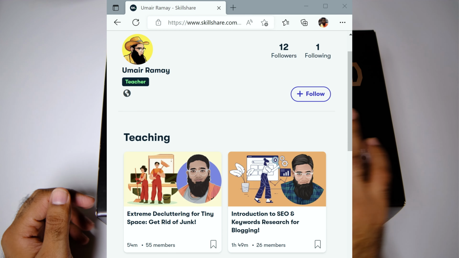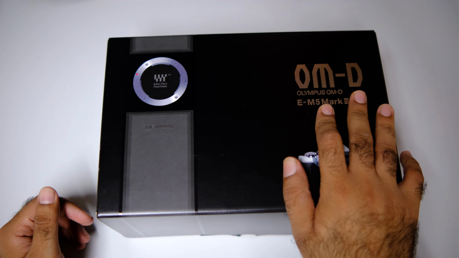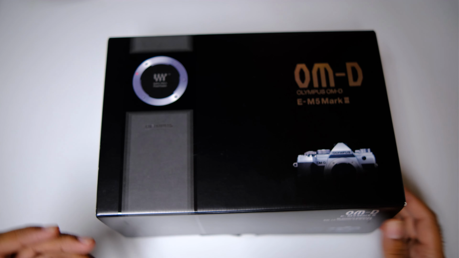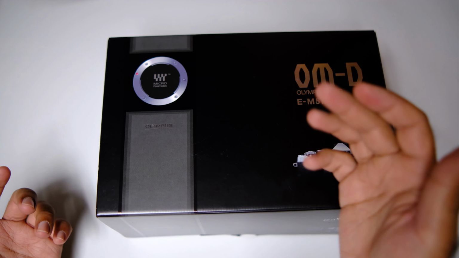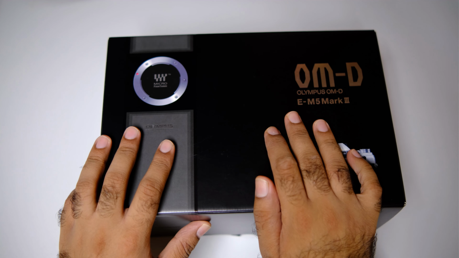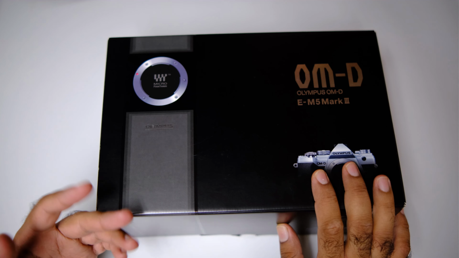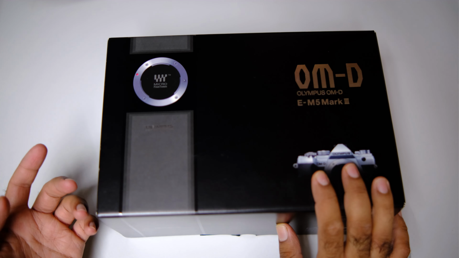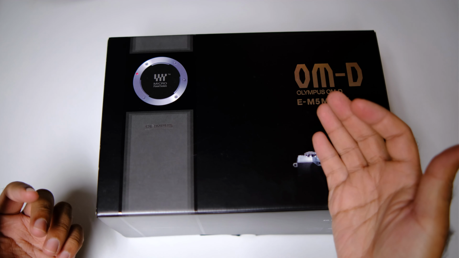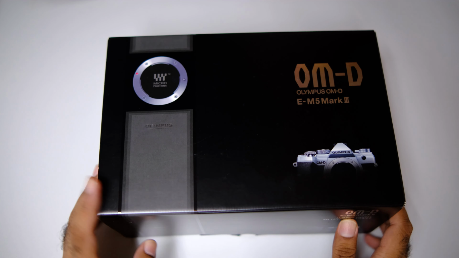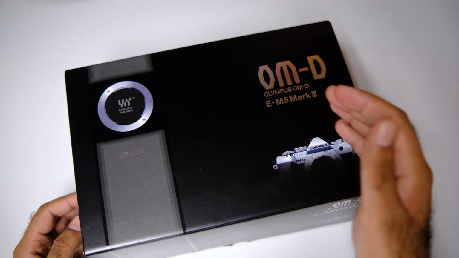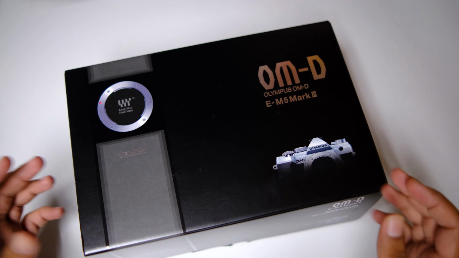So here's my Olympus EM5 Mark III. Yes, this is a Mark III. A lot of people are complaining there's no innovation. I will say you are getting a big camera in a small package. Just imagine one day you're going to get an A7 III or A7 IV in the size of a ZV-1. You will be amazed, right? Same thing happened with this. You are getting EM1 Mark II technology in a really very compact camera.